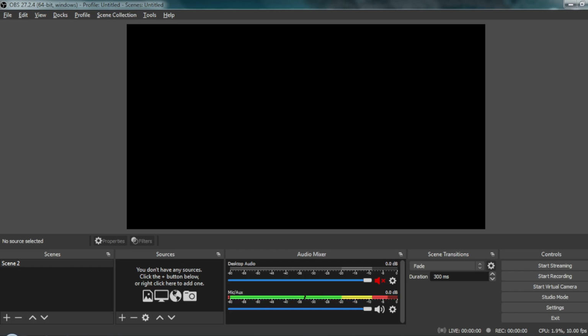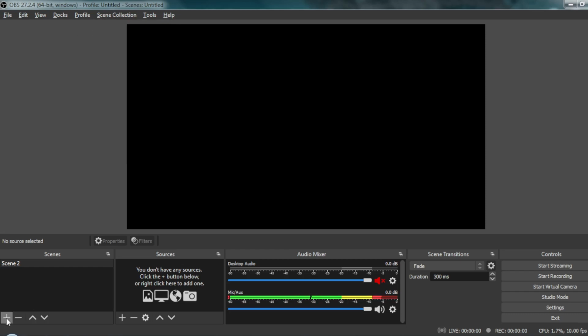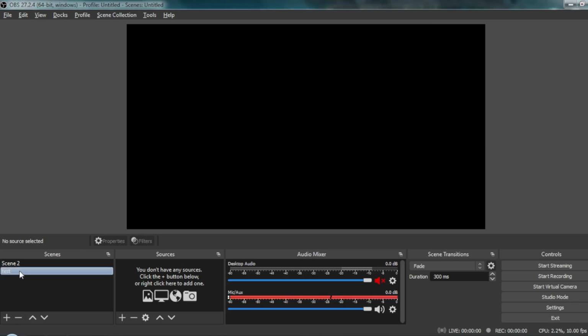Then, all you need to do is first of all to create a scene. For me, I already have a scene here, but to create a scene, you have two options. You can go here to scene collections and click new, or you can just click the plus icon at the scene section here, then name your scene. Let's say, for example, I'll name it test, and as you can see here, we will have our scene.